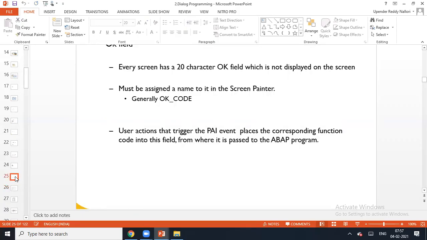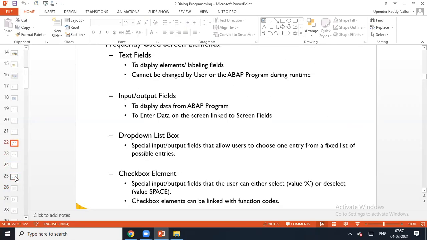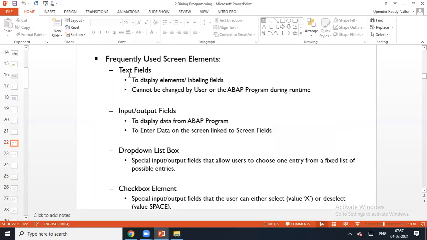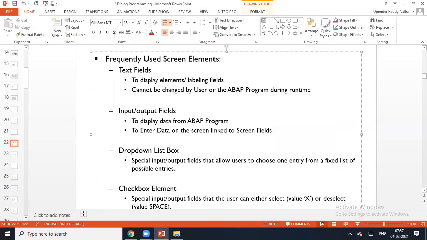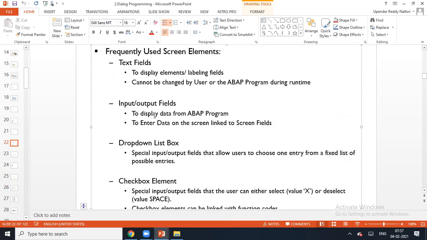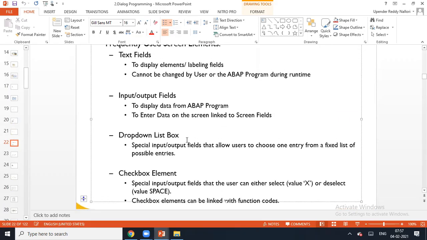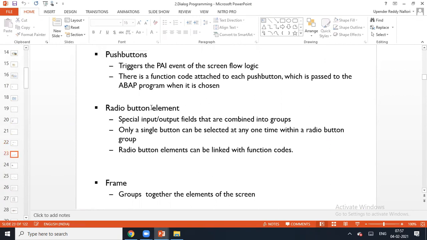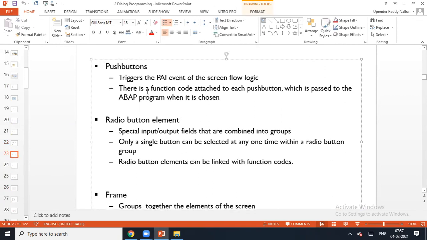The frequently used properties: the text field has no action, it is only a label. Input/output fields are normal IO operations. A dropdown list has some action. Checkboxes enable with capital X, and space means deselect. Push buttons require some action, and each and every push button has a function code.